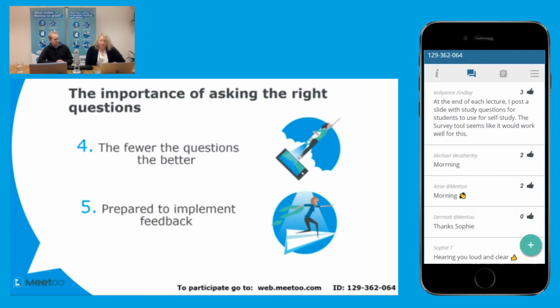Point 4, pick the right questions to ask. Don't ask too many. Stay focused and you'll meet your objectives in fewer questions. Plus, the more questions you ask, the less likely people are to answer those questions, as you'll lose people's attention.